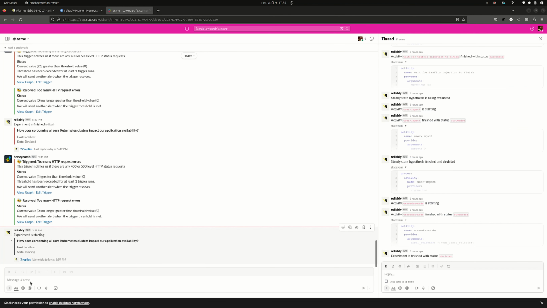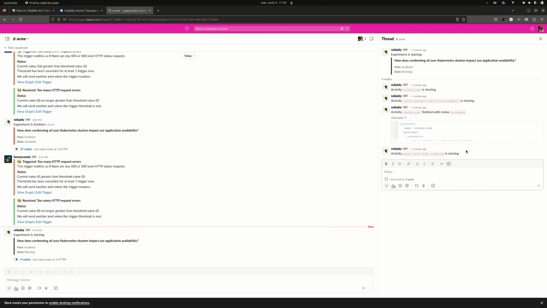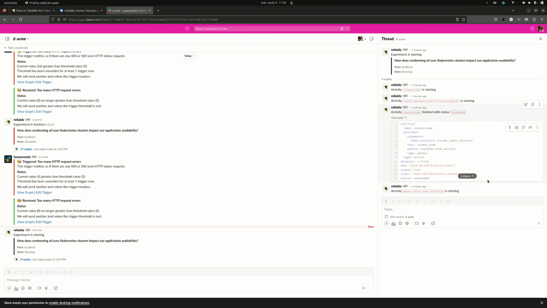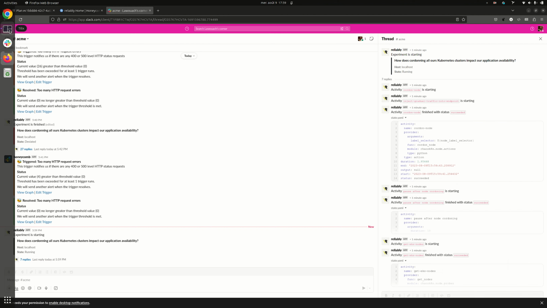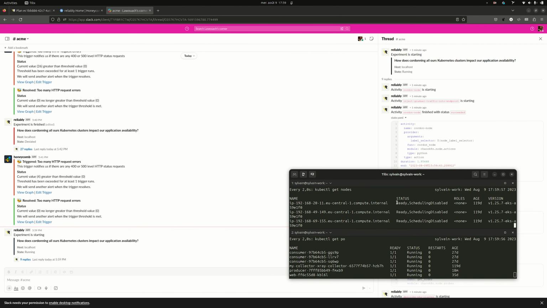And here in Slack, we can see that our experiment has started as we've received a message telling us so. And if we look into the thread, we can see that it already cordoned the node. And if we open our terminal, we'll see that all the nodes are now cordoned. Now this pod has been terminated and is in pending mode. It cannot be scheduled anymore.